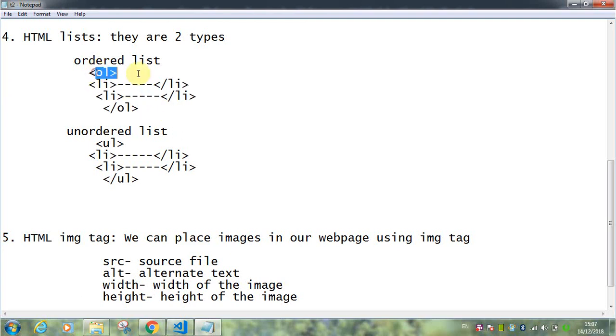Here's the syntax of an ordered list. OL stands for ordered list and LI stands for list item. In an unordered list, the list is displayed with the help of bullets. UL stands for unordered list and LI stands for list item again.